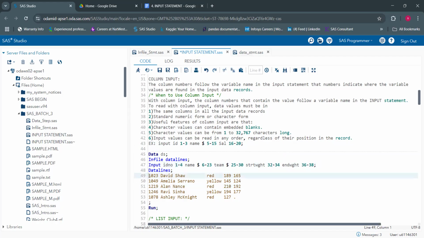Specifically, if you see here at line 49, my cursor is at 1, which is column 1. If we move it a little bit, 1, 2, 3, and 4, right? So I got four characters. These four should be placed in the ID number, as I mentioned here, 1 to 4.